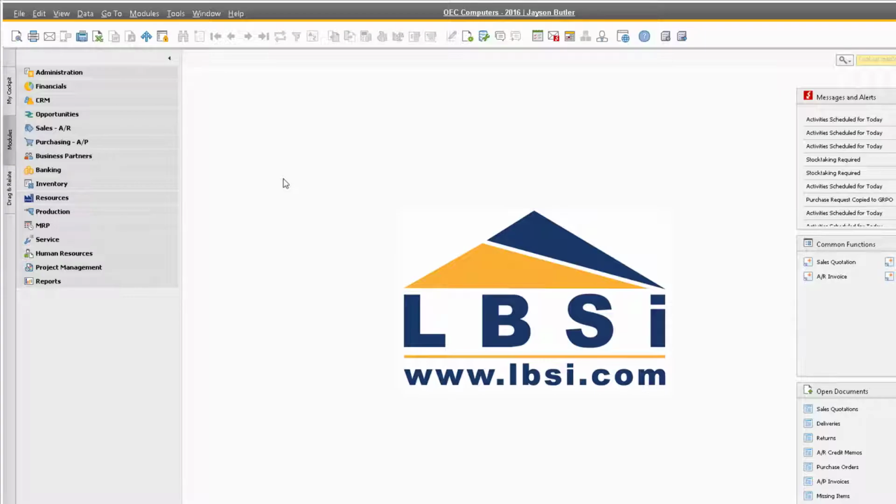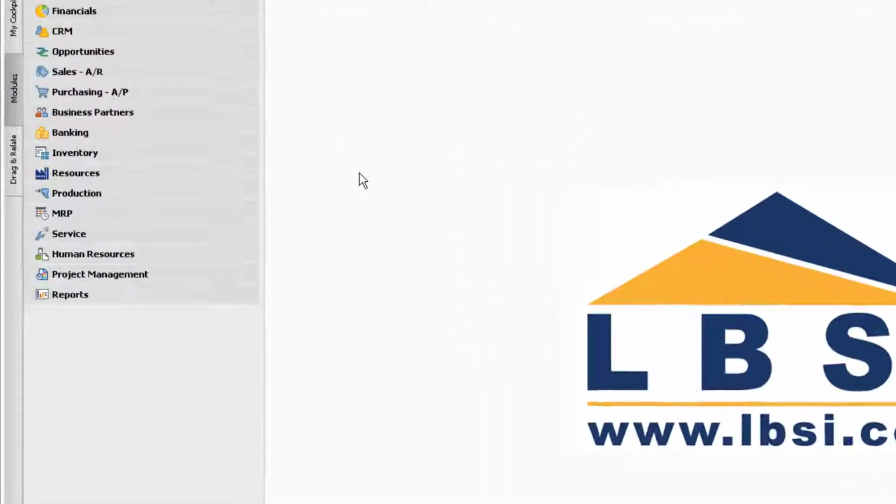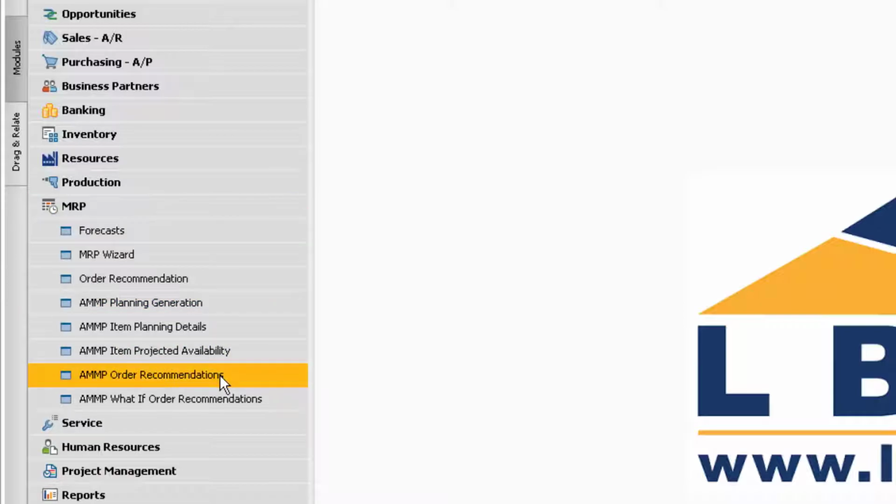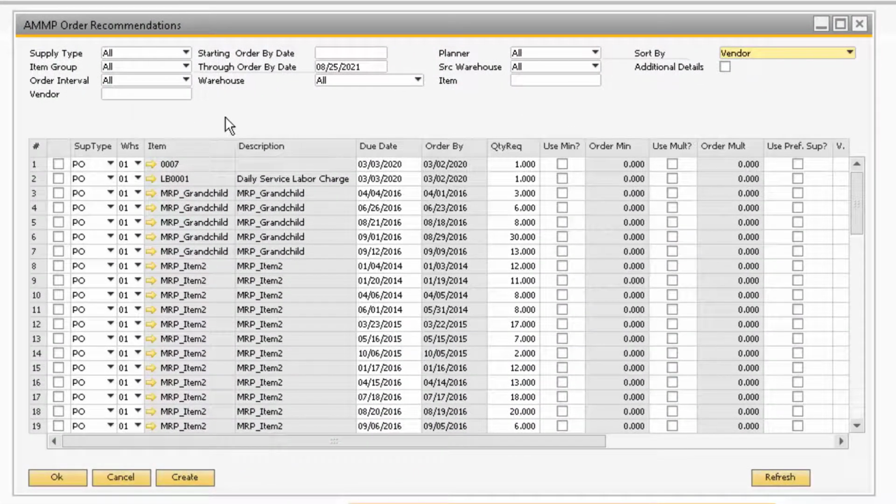To display the AMP order recommendation screen, navigate to MRP, AMP order recommendations. The AMP order recommendations will be available after planning has been generated with the AMP planning generation module. Planning must be generated prior in order for the AMP order recommendations window to update.